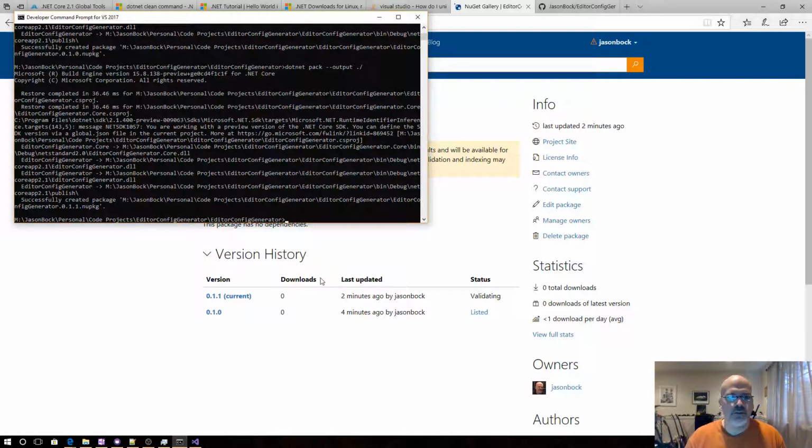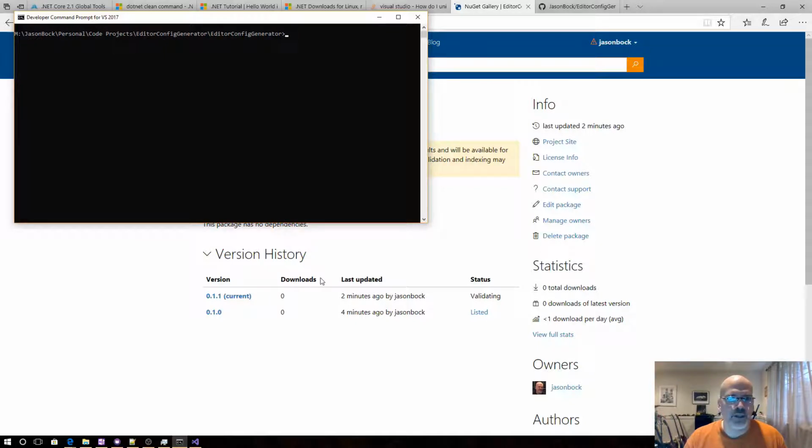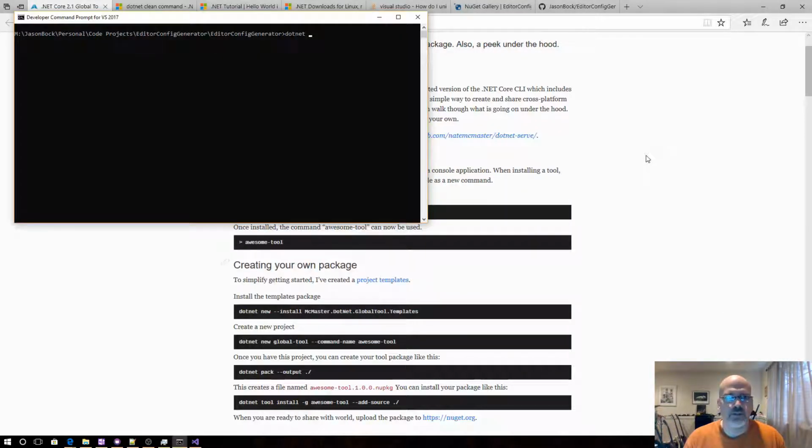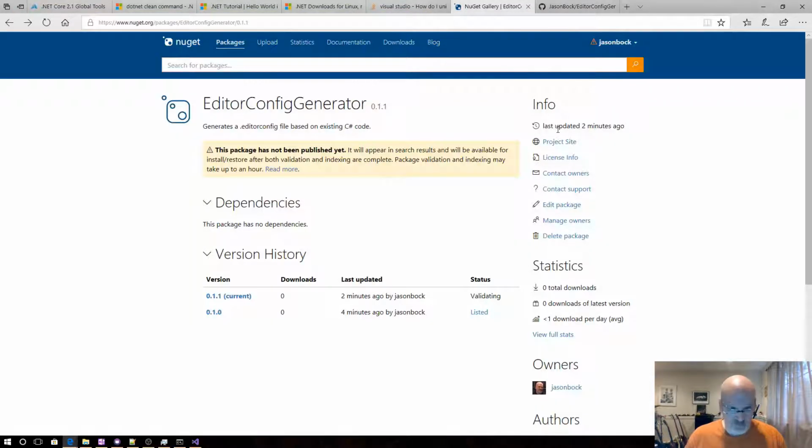Well, what we could do in anticipation, say dotnet tool install -g editor config generator. And we'll be waiting with bated breath for the validation to complete. Actually, I could run this because I would get the 0.1.01.